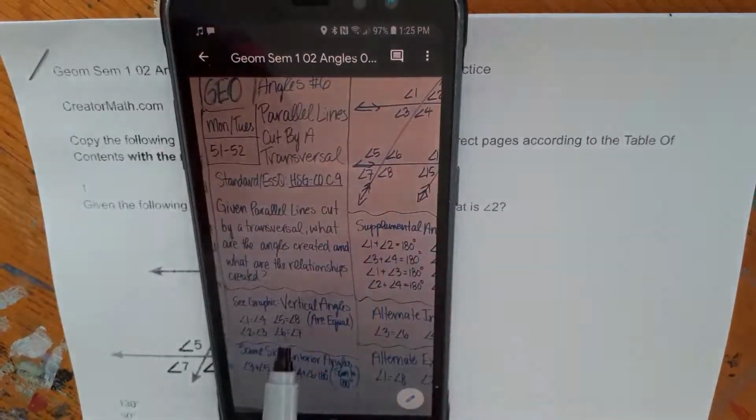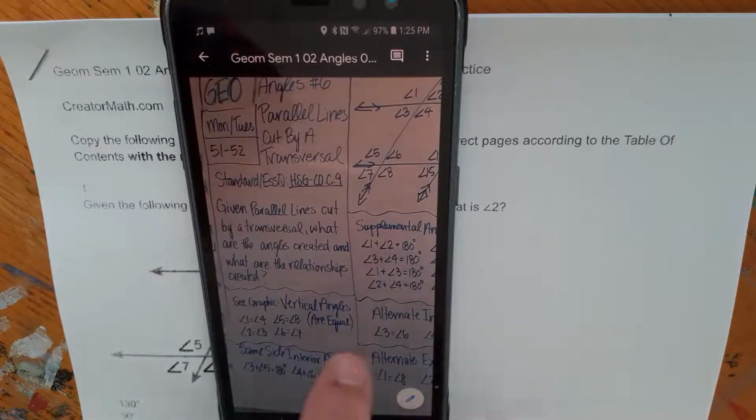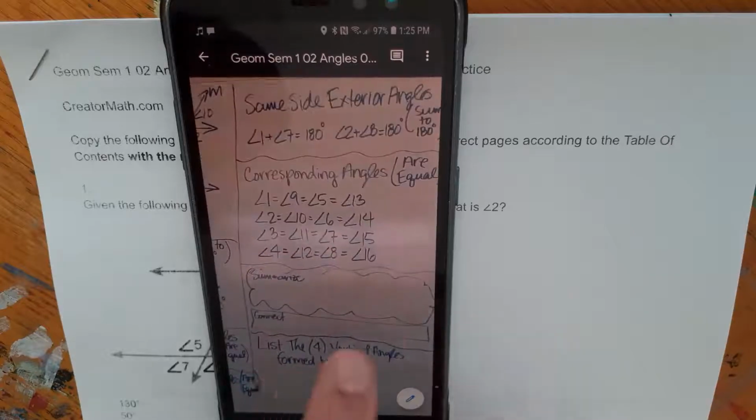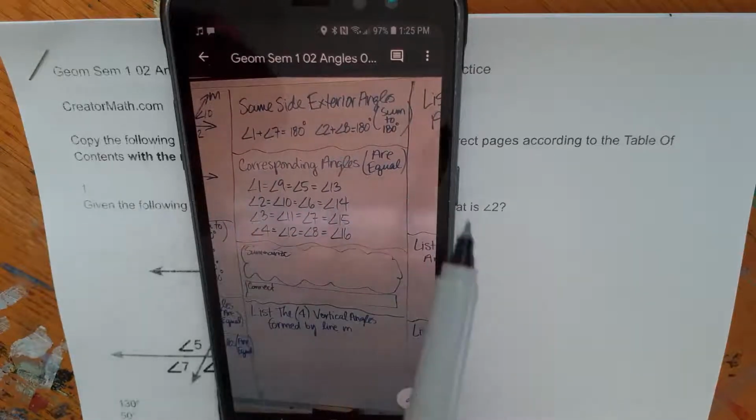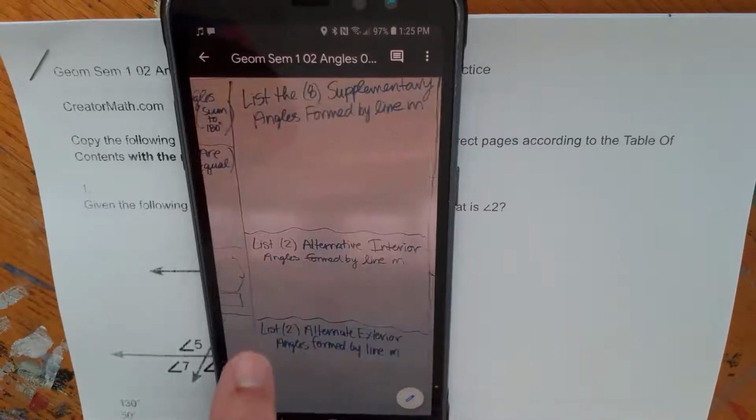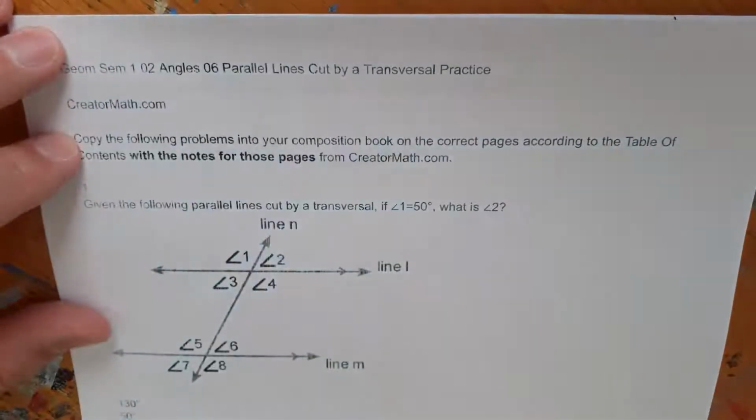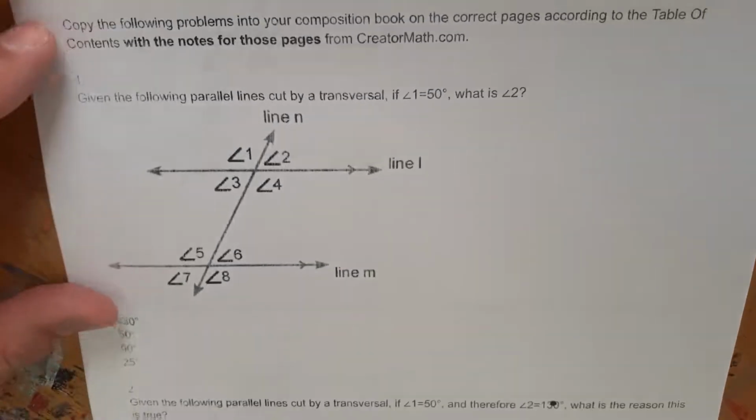You have to talk about vertical angles, same side interior, supplemental or supplementary, alternate interior, alternate exterior, corresponding angles, same side exterior angles, and all their relationships. All right, copy those notes into your comp book first before doing these problems. All right, let's get on with the problems here.